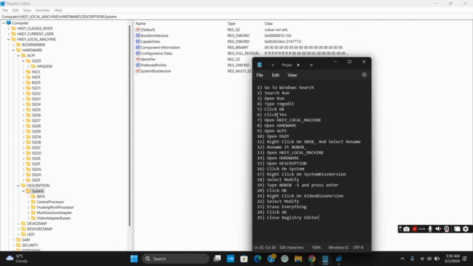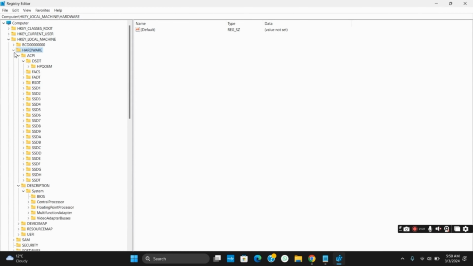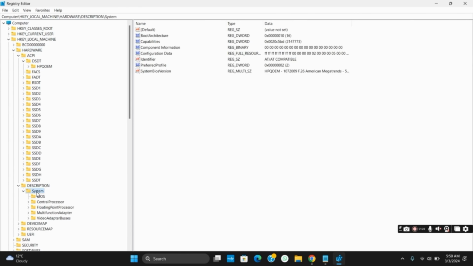For that, you have to go to HKEY_LOCAL_MACHINE and this time select DESCRIPTION. Under DESCRIPTION, you have the option called System. Tap on System and then on the right side, you will see an option called SystemBiosVersion. Right click on it and then go to Modify.